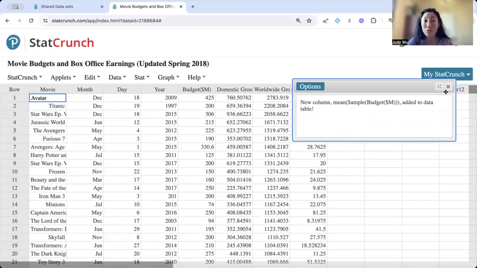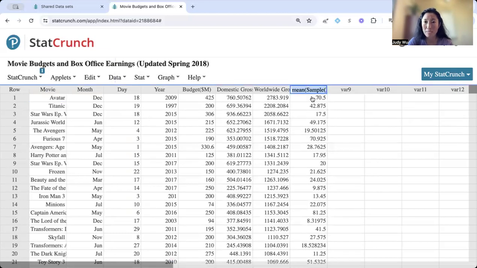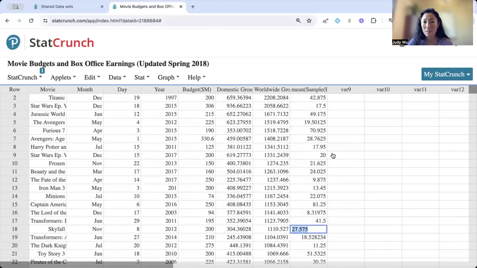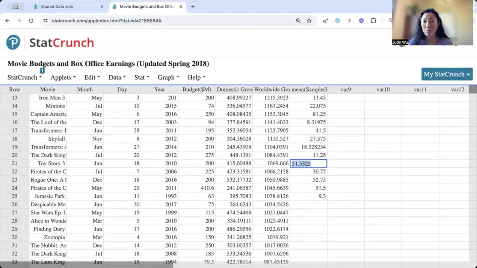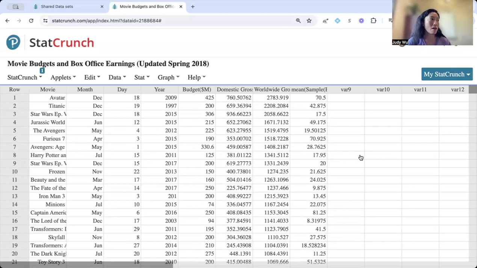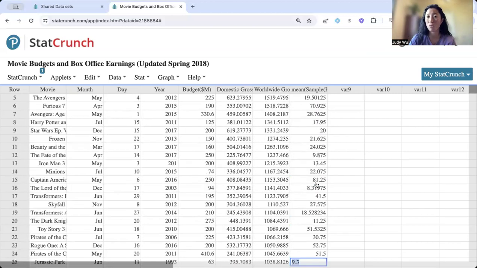Now it tells me that I've got a new column in my data. And if we look at this last column here, I should have 25 numbers. Let's check: 1, 2, 3, 4, 5, 6, 7, 8, 9, 10, 11, 12, 13, 14, 15, 16, 17, 18, 19, 20, 21, 22, 23, 24, 25. So these 25 numbers, as I tell you in the document, are the means, or the averages, of those four random samples that StatCrunch found 25 times. So we don't need to go through and randomly pick four. We can just ask StatCrunch to do it for us. We just have to make sure we type in the formula, and then that last column will give us exactly what we're looking for.